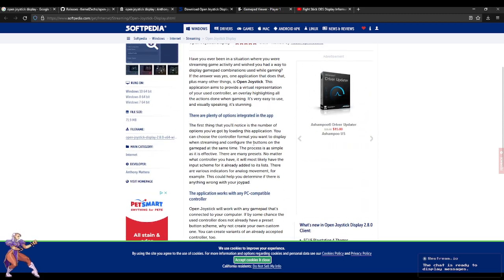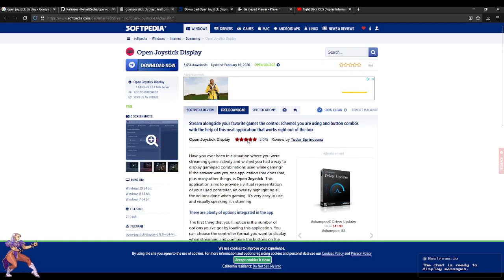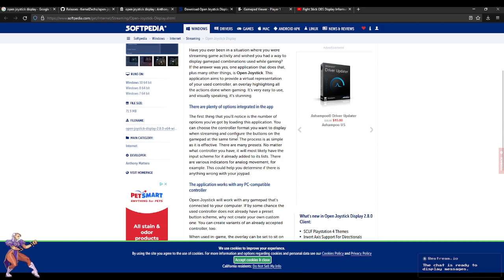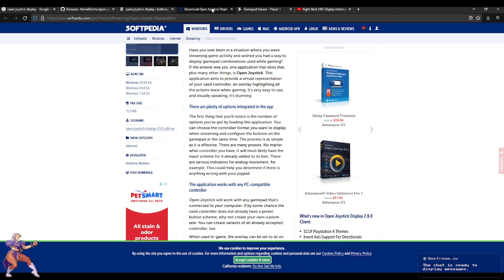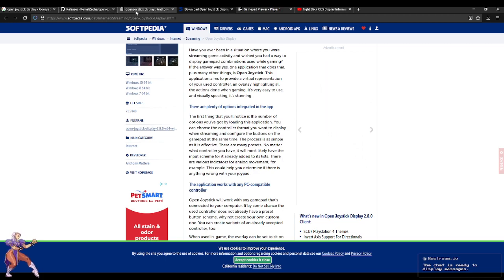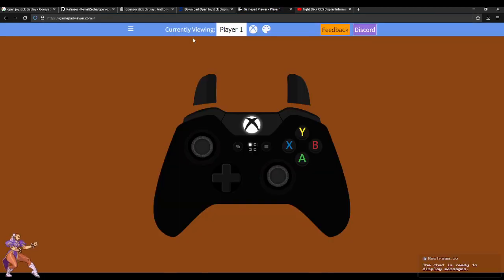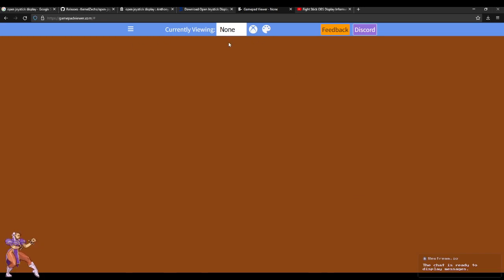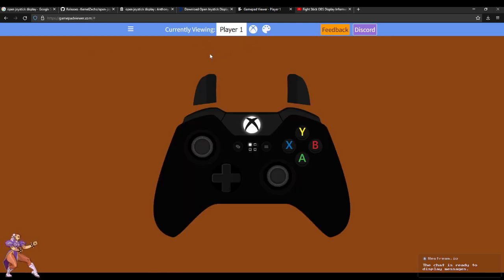Now, if you want no creepiness, something that's still supported and also does what Open Joystick Display does, but again, it doesn't do it as well. Excuse my yawning. If you want that, then there's a couple of options. Number one, you can come to GamepadViewer.com.